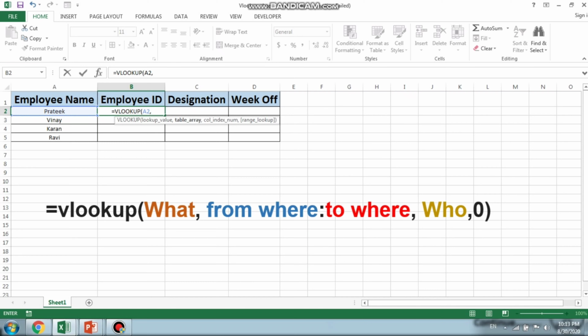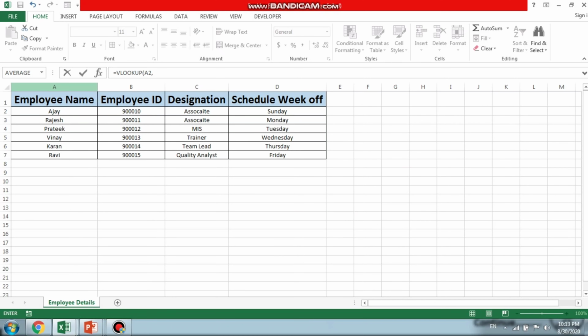So we need to find the details from the other sheet, so I will move to the other sheet. From where means I want to find it from the A column, the entire A column guys, because Pratik is available in the A column, so it will search all the rows where Pratik is. To where, I just want the employee ID, so I will use Shift and left arrow, or else you can also use the mouse, press your button and select both the columns A and B.